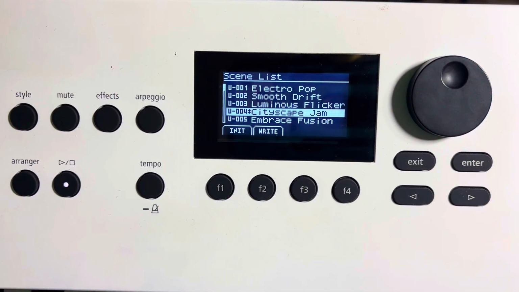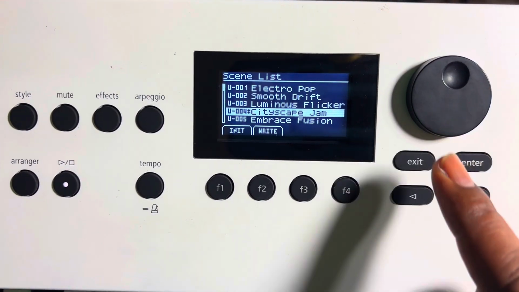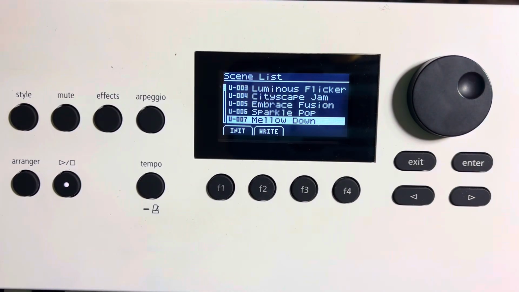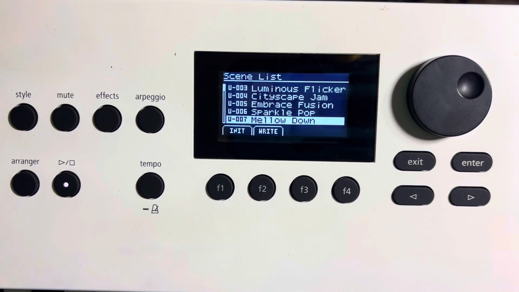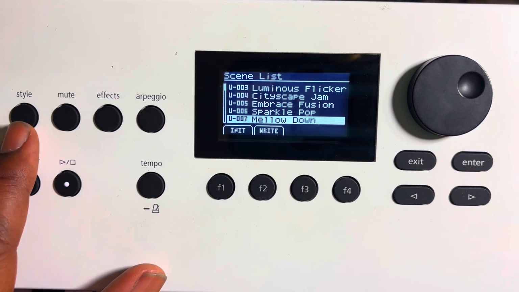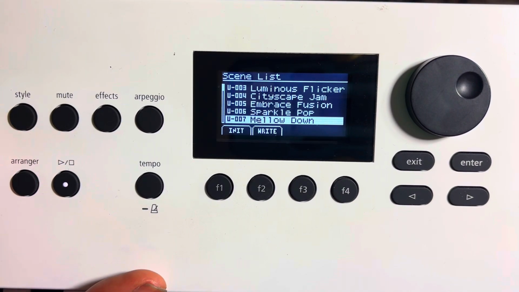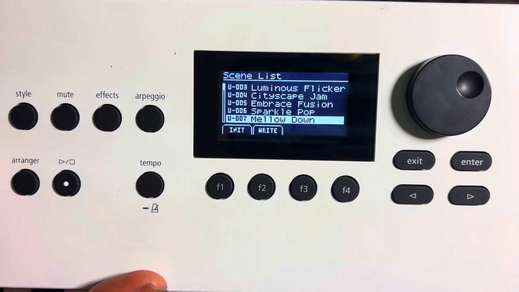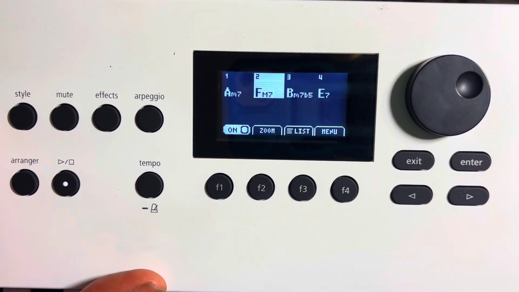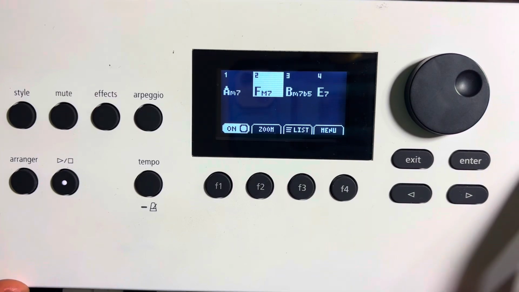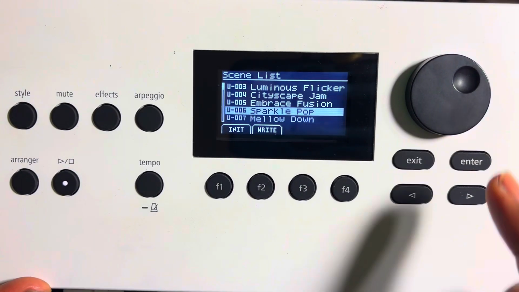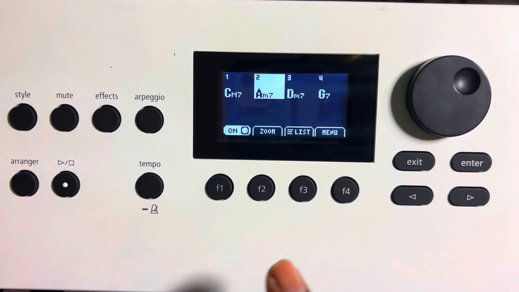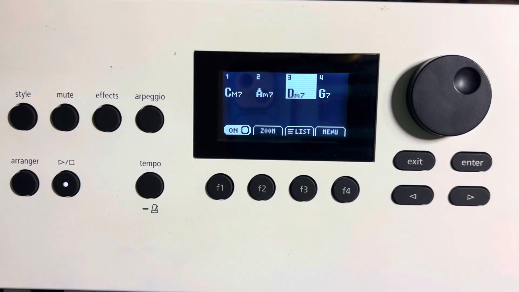So let's say you were just having an all-out jam. You can move in a very interesting way from one jam to the other. You know the other cool thing about this? The style and the chord sequences do change. So let's take a look at this chord sequence. Let's go to a different one. So you see, this is a different chord sequence.